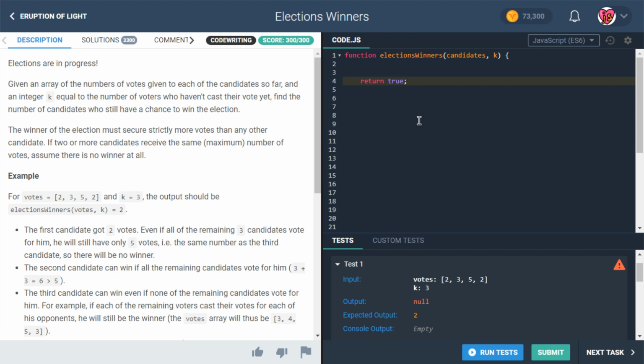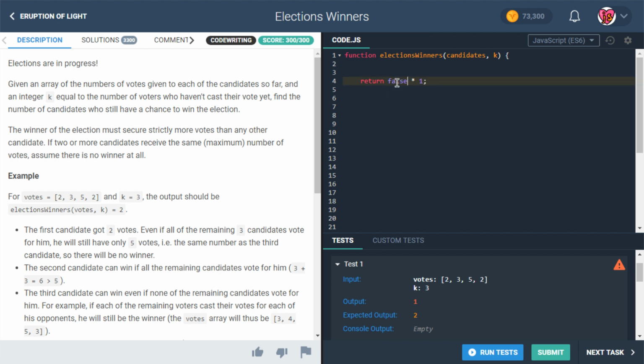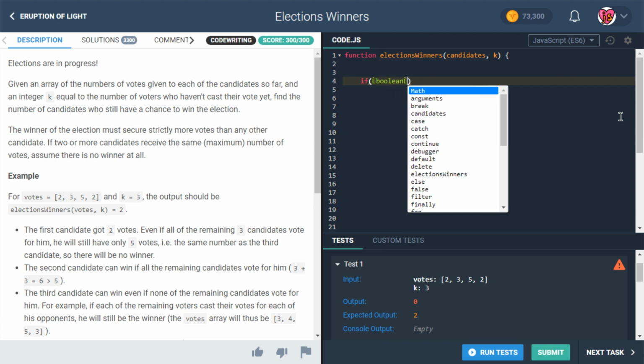But here's something really interesting. If we multiply this by 1, so we've got a Boolean value and we're multiplying it by the number 1, what does that do to it? Turns it into a 1. Cool. Well, let's see what it would do if we had a false. So false times 1. It's going to turn it into a 0. That's pretty interesting. And the reason I'm mentioning that is because sometimes we've seen situations like, if Boolean, whatever we want it to be.